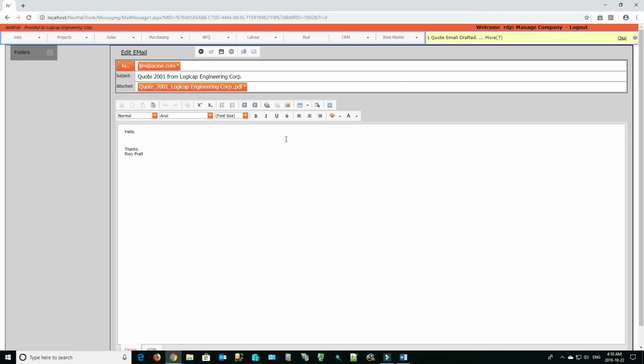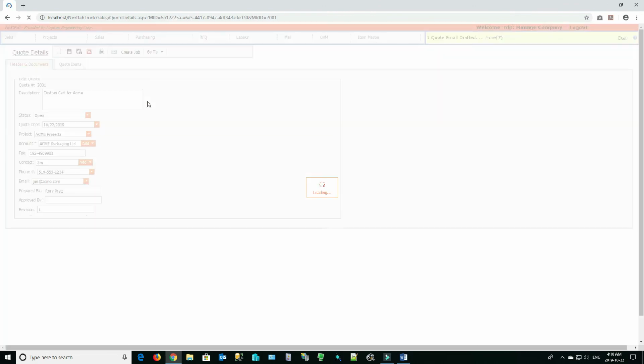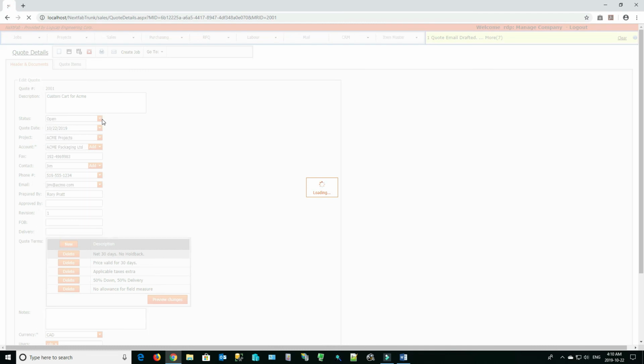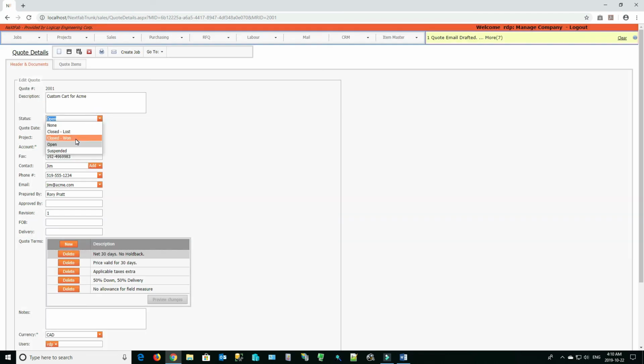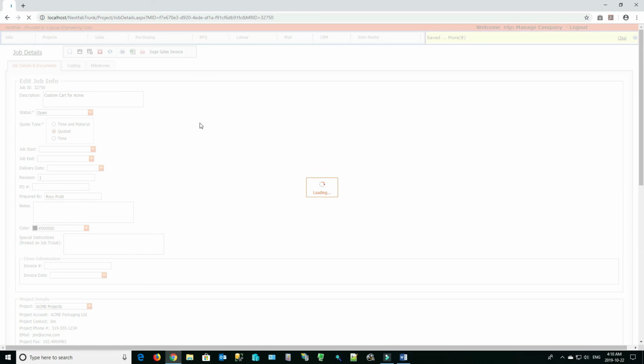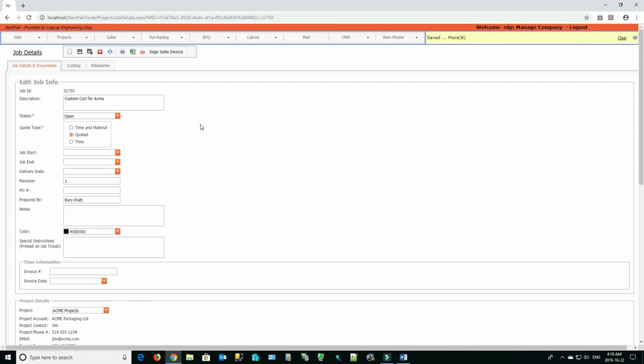Now, if this quote is accepted by the customer, we can go back into our quote and we can say that we've closed this quote and we've actually won it. Now we'll want to create a job. Again, all the relevant data has been filled in. It's been quoted and accepted.